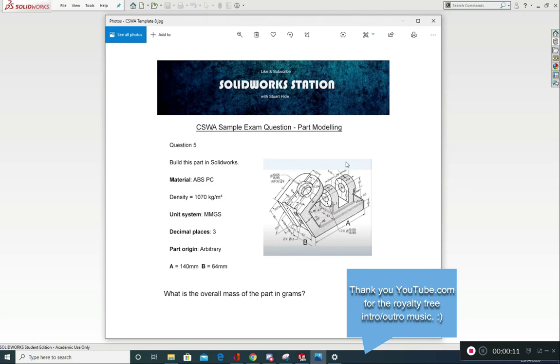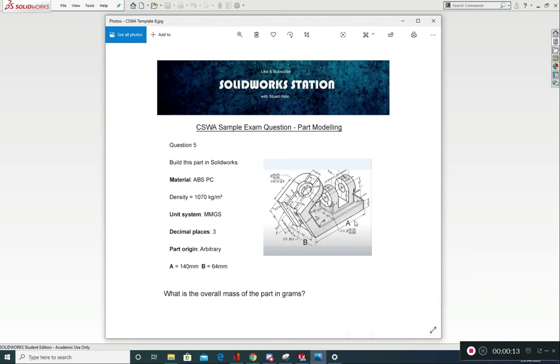A few things that we need to look at here. We've got an A value first of all and a B value, which we'll come to later on. So that's important, as we could use global variables at the start to put these values into, just in case they changed. We've got a material that's been specified as ABS PC, so a combination of ABS plastic and polycarbonate.